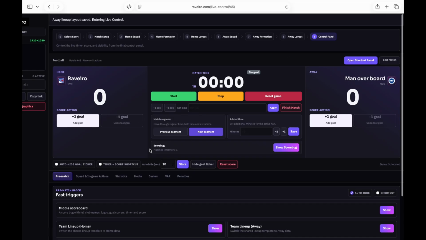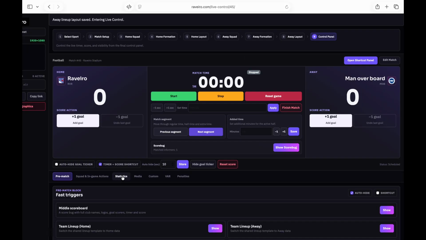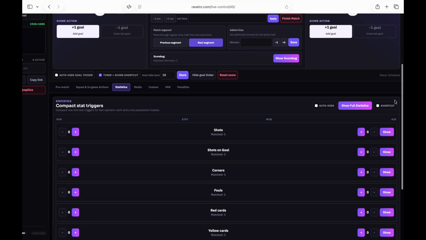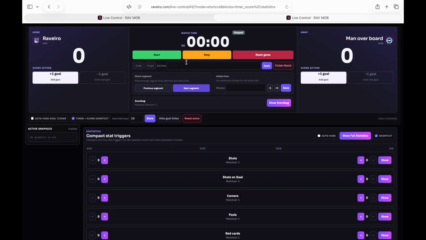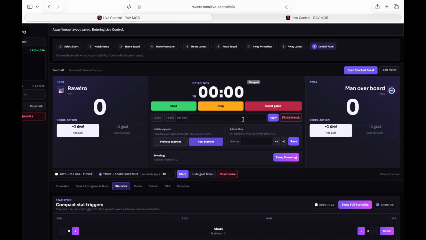To do that, I just need to click timer and score shortcuts, and here on the right side I can see open shortcut panel, and once I hit that, you can see that I can see here only the controls for the score and timer. I can close that. If I want to also have the statistics, I can also hit shortcut, and now in the shortcut panel I can see this one. If I want to remove something, I can just unclick it, and that's it. But to be able to edit, you need to do it from the main menu.